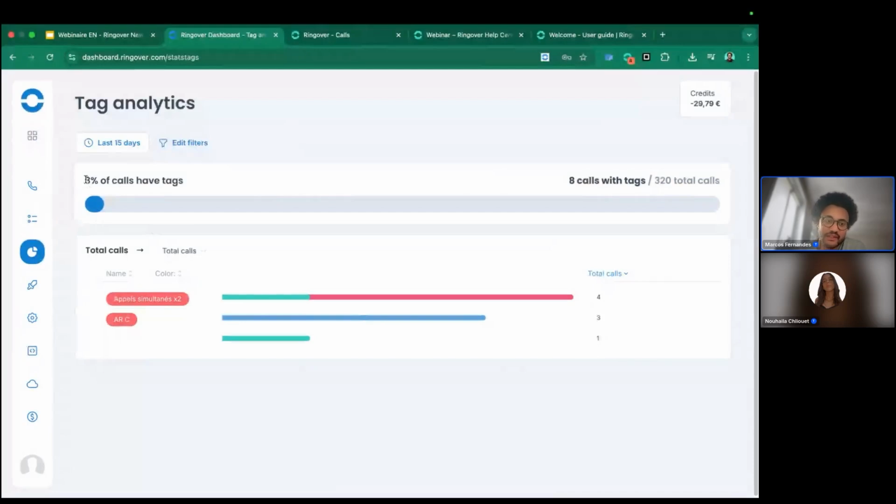And now the new feature that we have in the dashboard is the percentage of the calls. So now you can see how many of your calls, well, here I'm filtering in the last 15 days, how many of your calls have tags. So in a total of more than 300, I have 8 calls with tags. So I can really see if my teams are really tagging their calls or not, if they are assigned to add a tag to the calls or not. I can verify this by checking the percentage of the calls that have a tag.